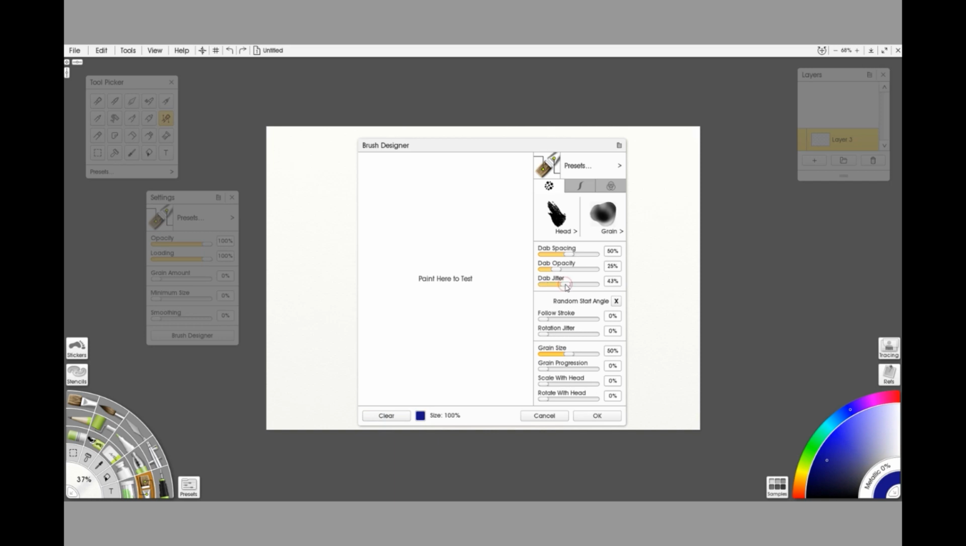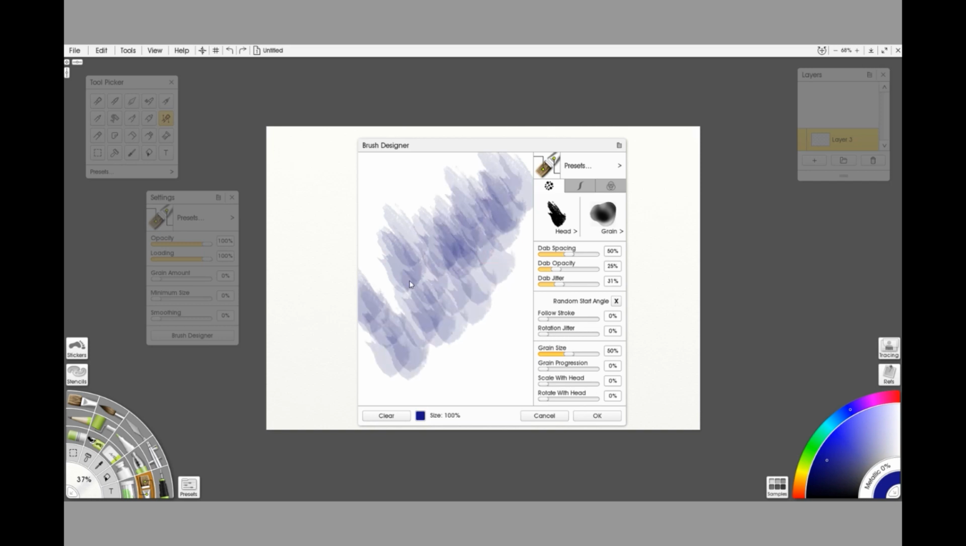If I increase the dab jitter, let's take it to 31, dab jitter basically makes that dab spacing random. So now watch what happens when I drag this across. Dab, dab, dab, dab, dab. And also its placement as well. So you no longer get this evenness, it kind of spreads it out a bit. But it is starting to look a lot more like watercolour.